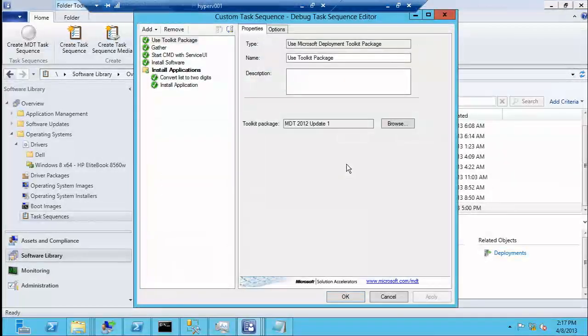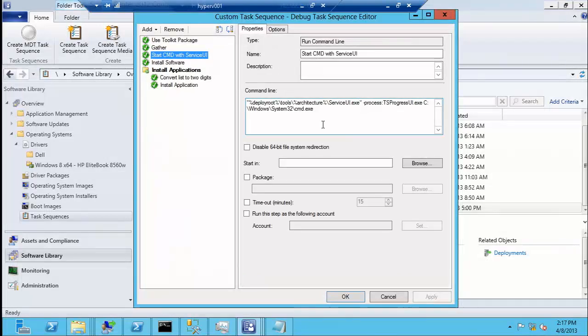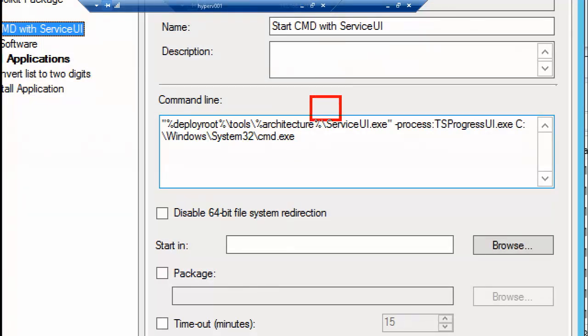It's a very short sequence that will do one thing only, and it will open a command prompt using a Service UI exe component, which is part of MDT. But that will allow you to interact with the sequence while you're still running in Windows. So if you're developing scripts, instead of deploying the sequence 14 times until you get the script correct, you can just deploy this sequence once, you get the command prompt, and then you can run the script as many times as needed. You fix the script, you run it again until it's actually working.